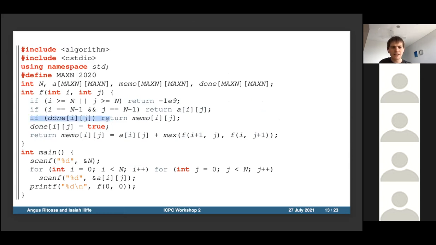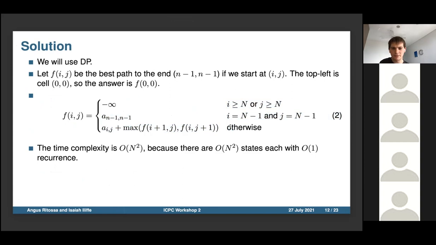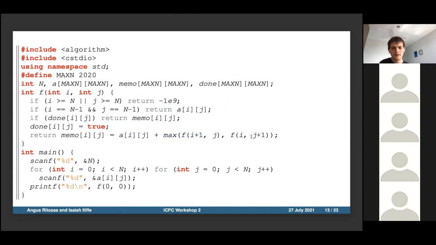Now, our memoization check could occur before these two if statements. But because these if statements don't use any recursion, it doesn't matter whether we memoize before or after them. Memoization only matters if we're going to do further recursion. So it matters before here. And then this is just our formula from the previous slide, precisely this formula here, but in code. Now the answer is f of 0, 0. So we scan the input and we print the answer. And that is just this problem. So it's a nice, again, another simple DP.